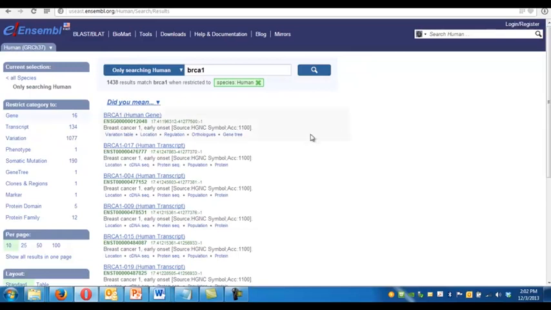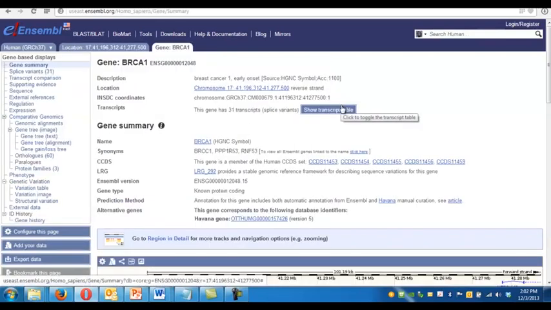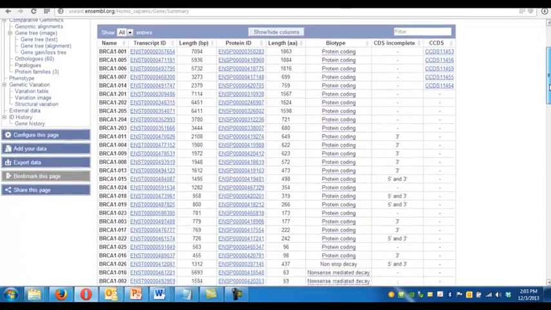you'll see that the first hit says BRCA1 human gene. Below it you'll see BRCA1 human transcript. Well, let's click the gene for now. That will include all variations of the transcript. So I'm going to click BRCA1 human gene. What you might notice is that this particular gene has 31 known transcripts or splice variants. That's exploded. So more and more splice variants are being found all the time.